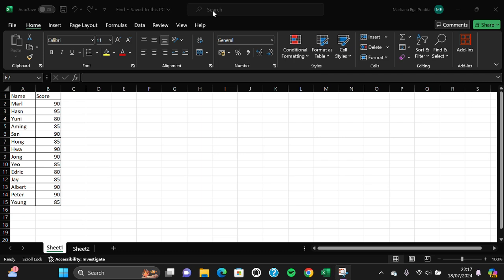In today's tutorial, I'm going to show you how you can fix arrow keys not working in Microsoft Excel. Okay, let's get into it guys.